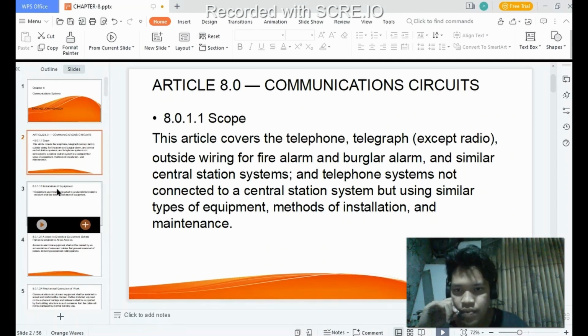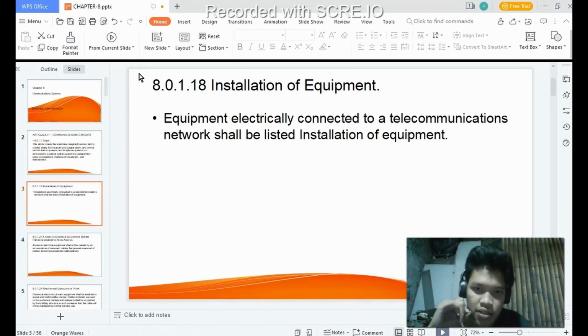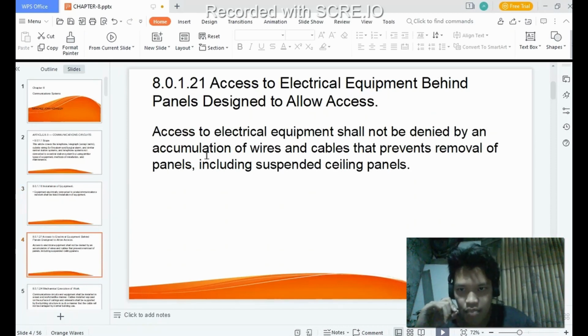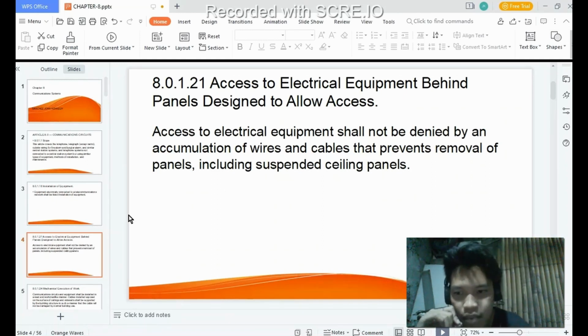So next, Article 8.1.18, installation of equipment. Equipment electrically connected to a telecommunications network shall be listed. Next, 8.1.21, access to electrical equipment behind panels designed to allow access. Access to electrical equipment shall not be denied by an accumulation of wires and cables that prevents the removal of panels, including suspended ceiling panels.